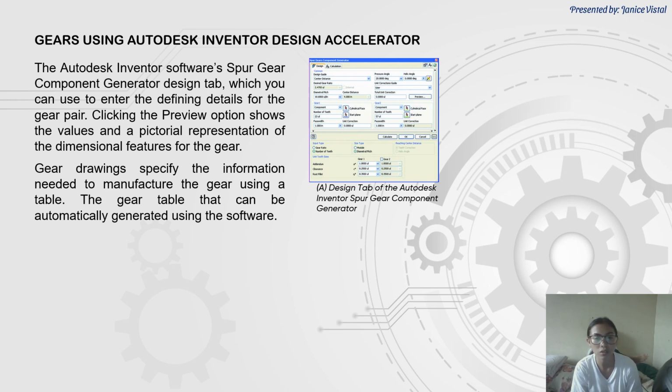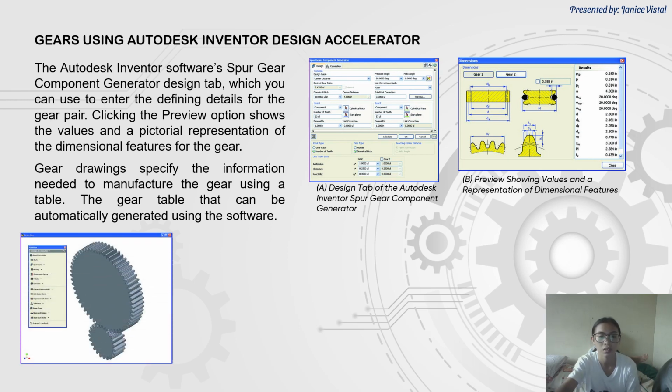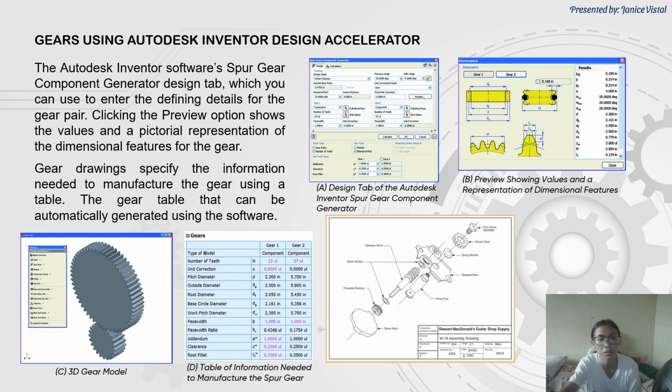Design tab of Autodesk Inventor Spur Gear Component Generator. Preview showing values and a representation of dimensional features. 3D gear model. Table of information needed to manufacture the spur gear. And the last one, assembly drawing for a worm and worm gear.